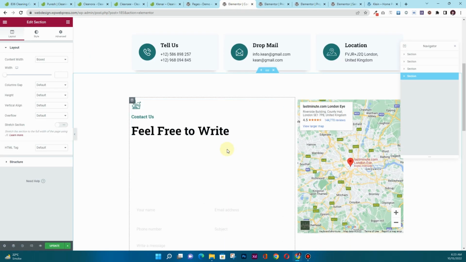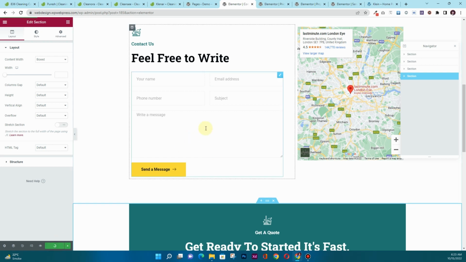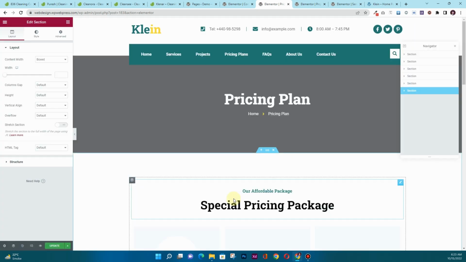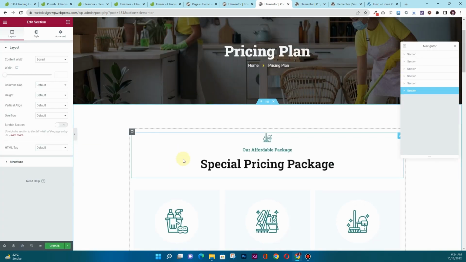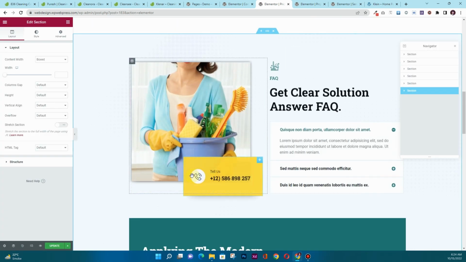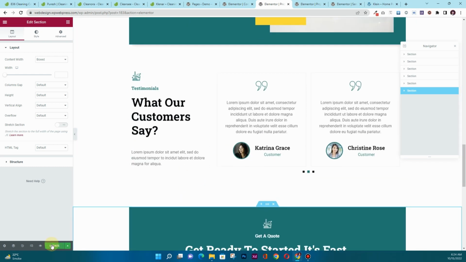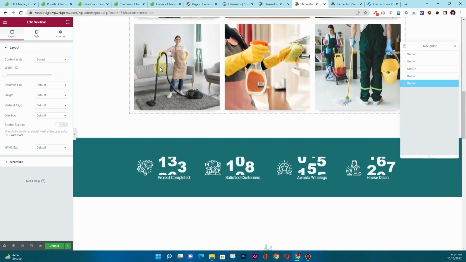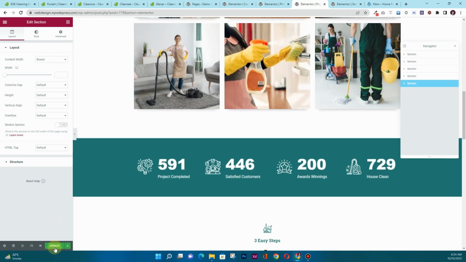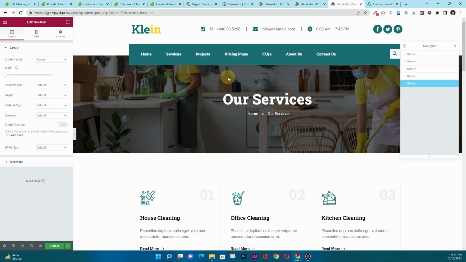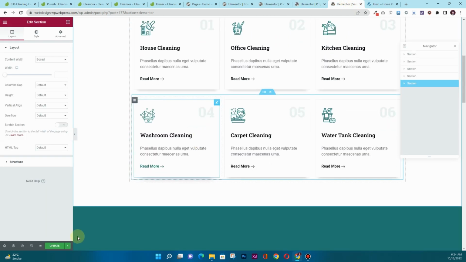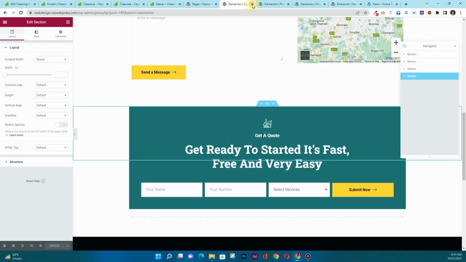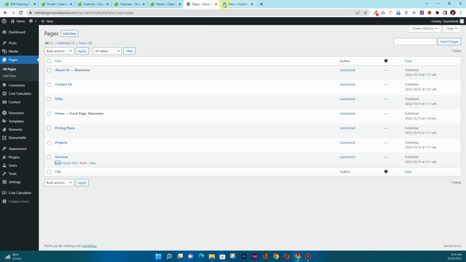So here our contact us page has been imported, so I'll click update here. The pricing page template is still loading, and it is successfully loaded in a nice way, so I'll click on the update button there as well. Then the projects page is successfully loaded in as well. I'll click on update there, and then for the services page I'll hit update again. So now the templates for all the pages have been imported.